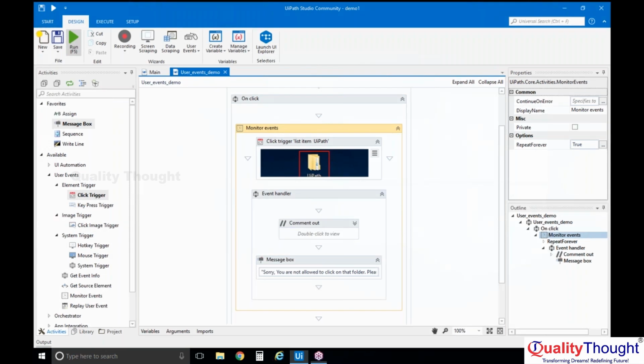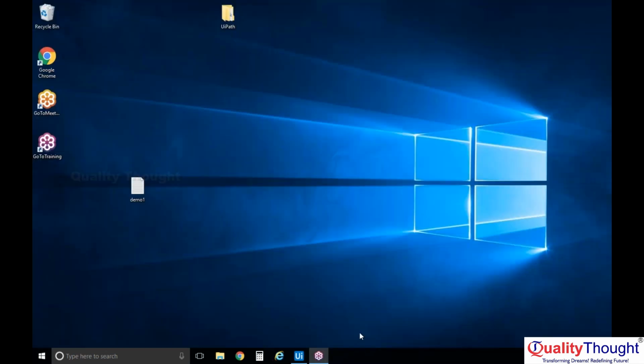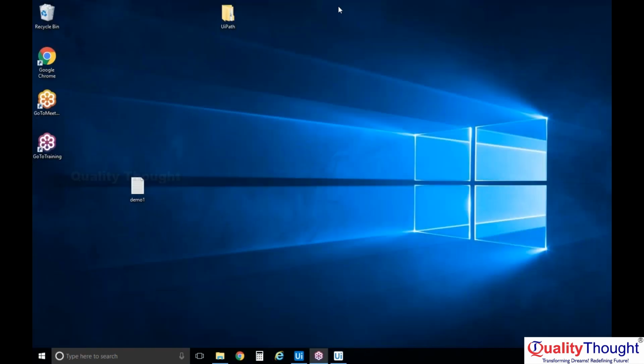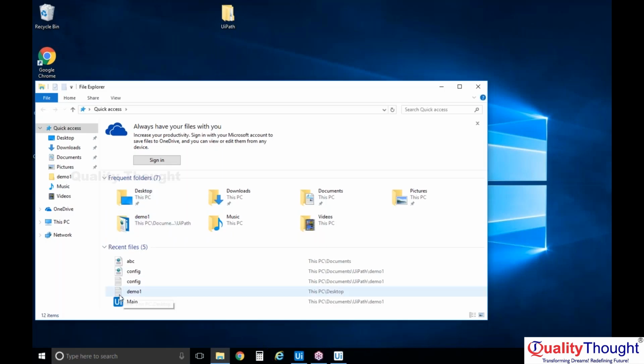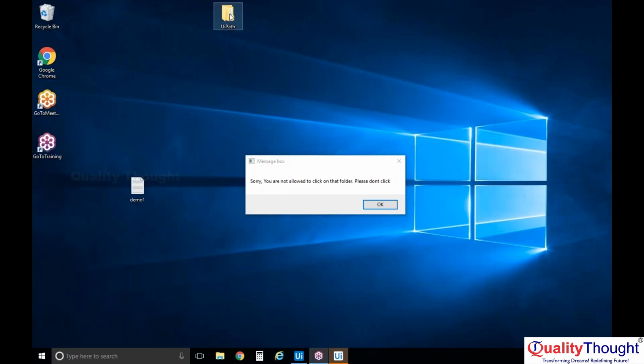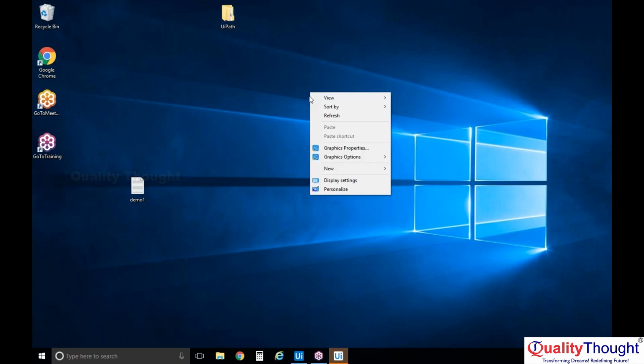So let us run this. Okay, yes, my robot is up now. I right click and refresh, nothing happens. If you see, it is very simple. You can do every other activity that you're doing, and it will never disturb you in any way. I can just open my Google, search anything, and then close, open my file system, go to any of the folders, do anything I want. You will not have a problem at all. But when I try to click on this, it will directly give a message box telling, sorry, you're not allowed to click on that folder. Please don't click.